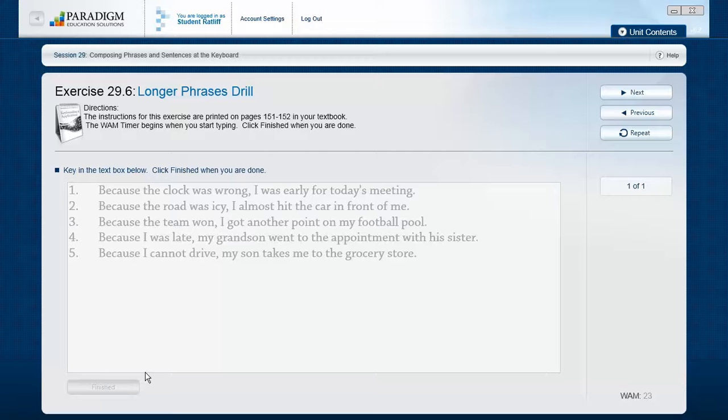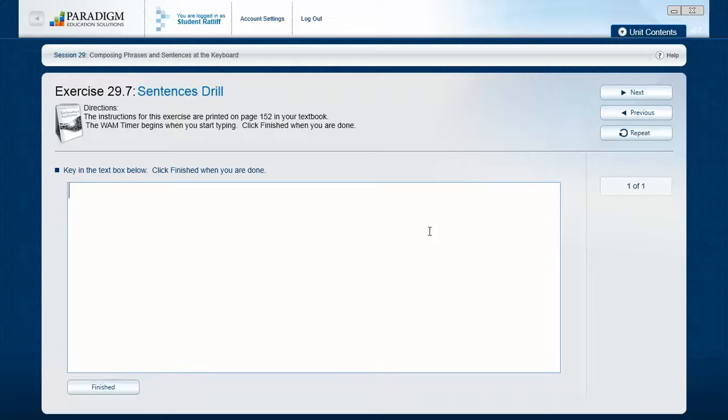On page 152, you have sentences as the drill. I'm going to click next. And it says, read each sentence and compose a full sentence that answers each question. Before each sentence answer, type the question number, a period, and press the tab key. For example, in response to the first question, you might key the following. The first question is, what does a police officer do? Your answer would be, a police officer enforces the law. You can type that, or you can type something different. It doesn't matter.